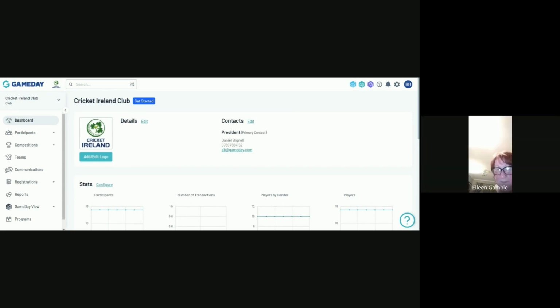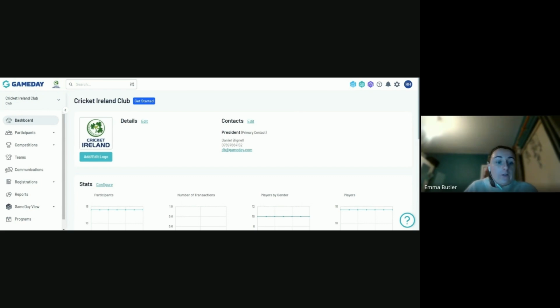So what you'll need to do is drop me an email, and as I said to someone previously in the chat, if anyone is wondering how to gain access as an admin to their cricket club on GameDay, if you drop me an email, I can link you in with the relevant person at your provincial union, and they will be able to assign you the correct admin access, and then you'll be able to view these parts, the back end of GameDay. So that would be the process.